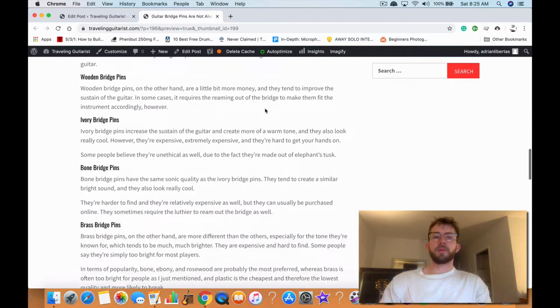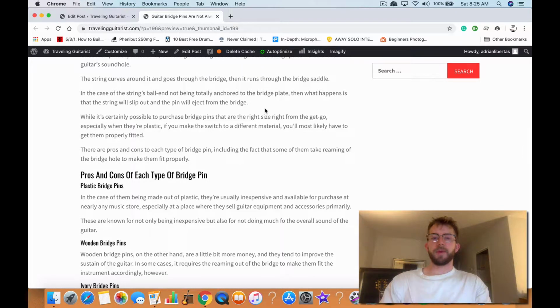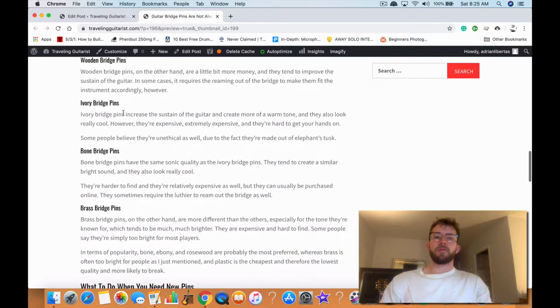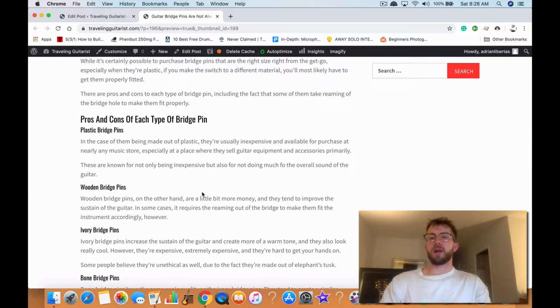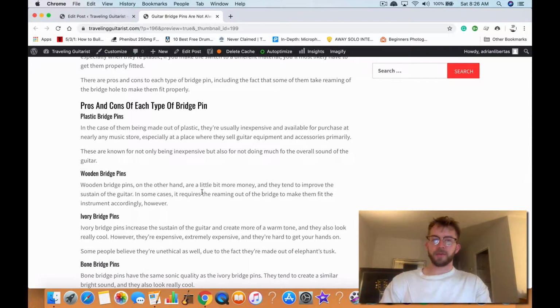So now we're going to talk about the five most common types of bridge pins, and we'll talk about the pros and cons of each one. So you've got plastic, wood, ivory, bone, and brass. Those are the main ones. I'm pretty sure there are all kinds of bridge pins out there that are made out of different materials, but those are the main ones. When it comes to plastic bridge pins, they're extremely inexpensive.